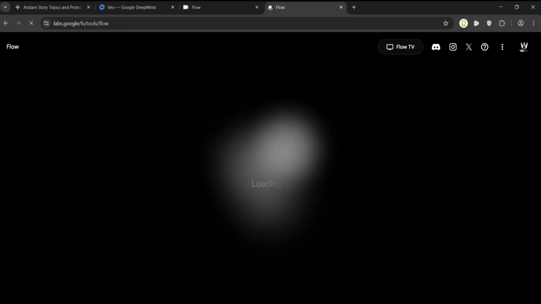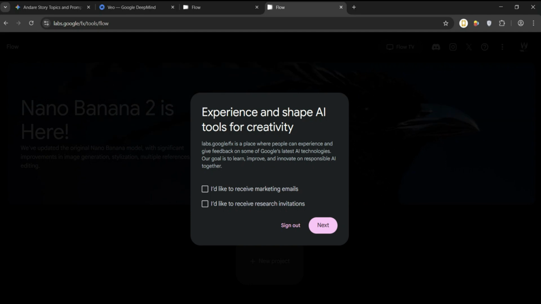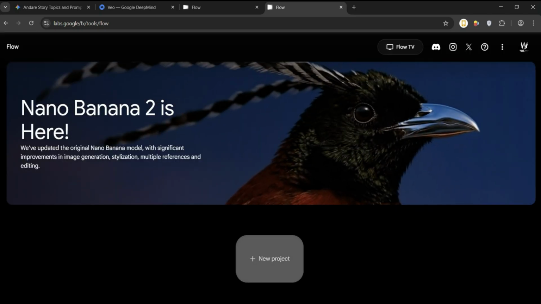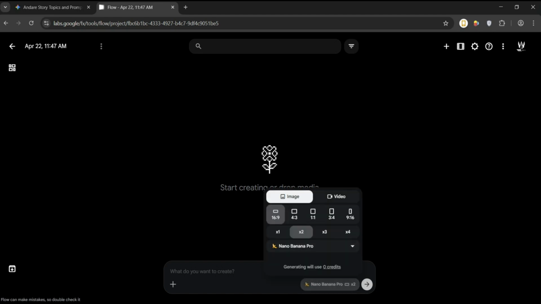Now, let's bring these visuals to life. We're using Flow from Google DeepMind. After you review the policies, hit Create New Project. Here's the breakdown. You can choose your aspect ratio and the number of images. For the models, you've got options like Nano Banana Pro or Imagen 4.